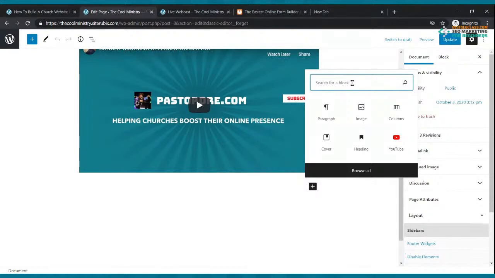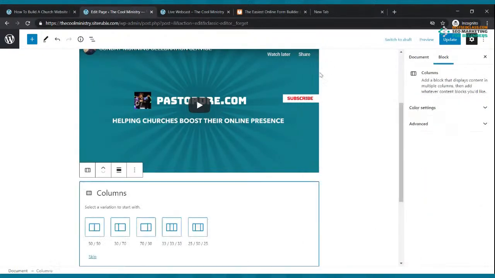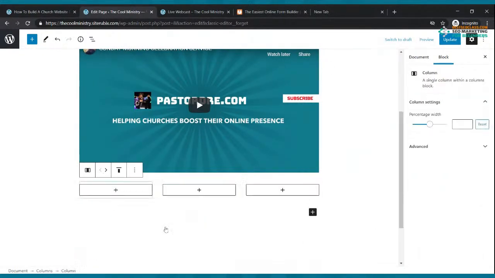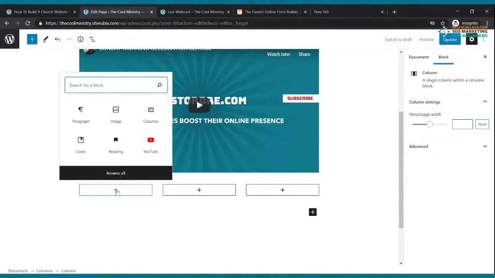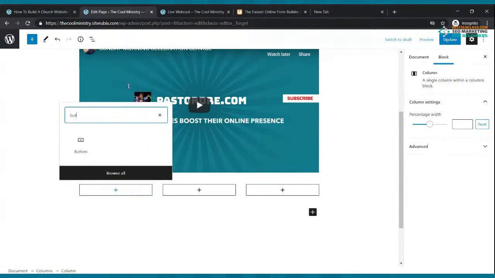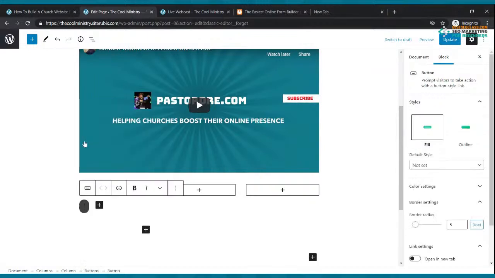I'm going to type in the word columns. I'm going to choose the 3 columns, right? Now on these columns, I'm just going to click plus, and I'm going to type in the word button. And I'm going to click that. And on that button, I'm going to say give now. That's all I'm going to do.